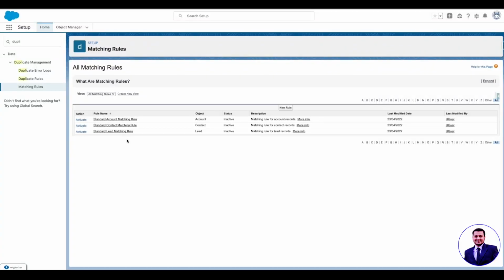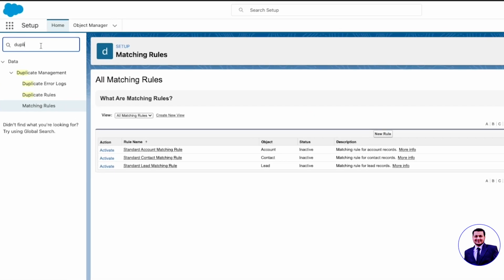So how it helps you do that is, when you go to setup and then in Home you search for duplicate, you will see a header called duplicate management, which is under Data, and you find matching rules, duplicate rules, and duplicate error logs. We'll first pick matching rules and then go to the duplicate rules as well.